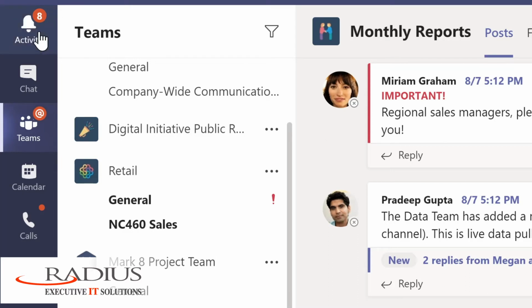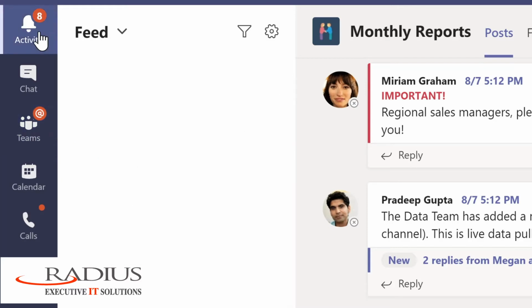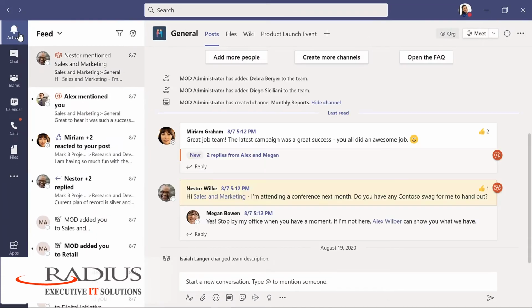Activity is showing you everything that's happened on your team and all of your unread messages, replies, mentions, and so on. This number here is simply telling us that this much was missed, or that we've got this much to look at. And then we can follow this activity to see exactly what happened. It could be that someone mentioned you or that someone reacted to a post, all of this activity here. So you can make a determination about where you should go next.